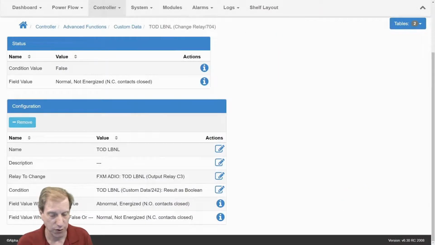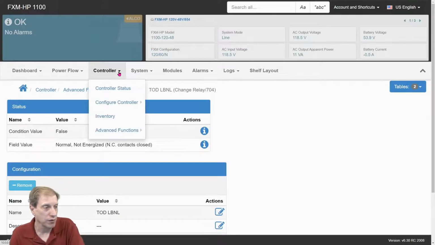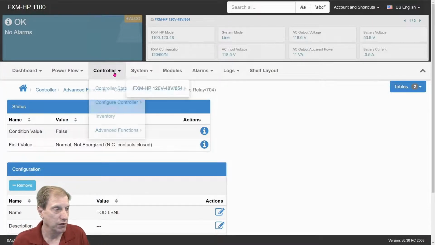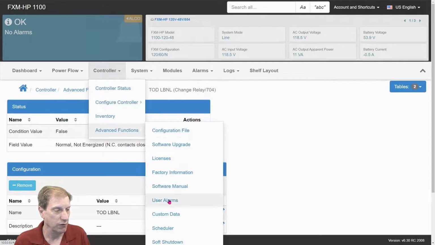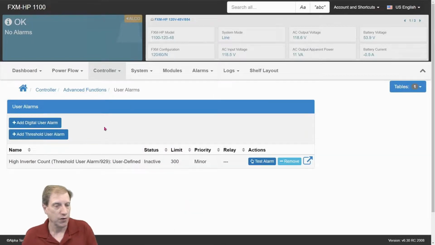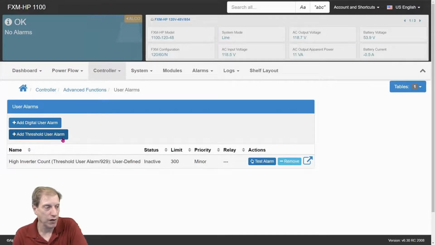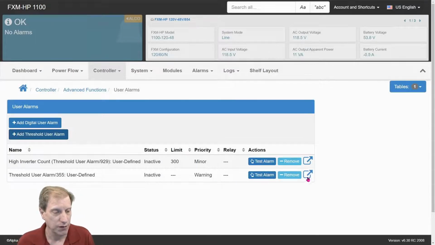All right, so let's go to the threshold alarm. A couple different ways you can do it. You can search threshold up here in the search, and that'll take you there, or you can simply go to controller, advanced functions, and right above custom data is user alarms. So it's easy to navigate to. Okay. And then it comes up with this table, and you can either add digital or add threshold. So let's start with the threshold alarm. It comes in with a generic name. So let's go in and set this up.